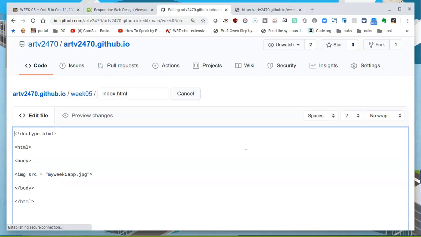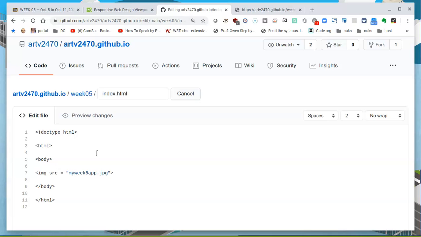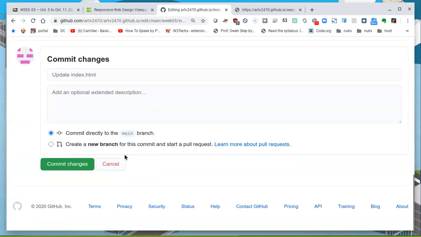Now I copied a meta tag. A meta tag doesn't go inside of the body of the web page. Actually, it goes before the HTML. So before the HTML, right after doc type, I'm going to put in a couple of spaces. And since I copied, I can press Control V as in Victor. And now it has the viewport setting that the initial scale should be 100%. I'll scroll down, commit the changes.